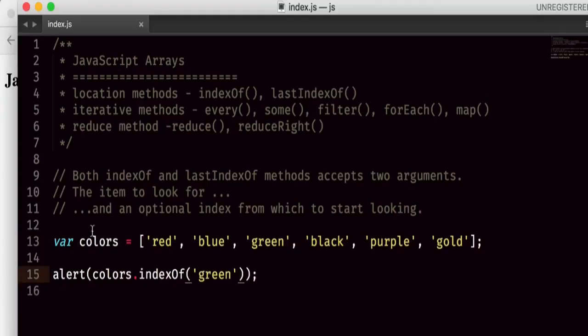If we are working on a large array, then we don't want to go from the start to finish. We might want to start from maybe the middle or something like that. So in that case it comes in handy. So the item to look for, and an optional index from which to start looking. Okay, so for example, maybe from green onwards you start looking. Don't worry about whatever is before green.